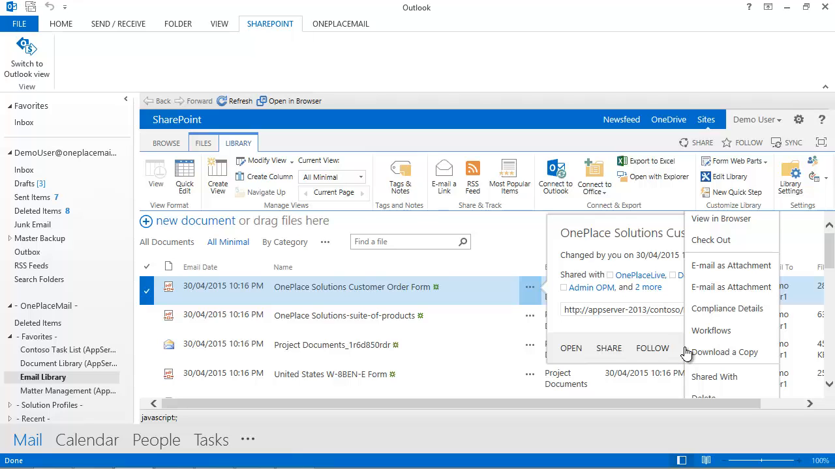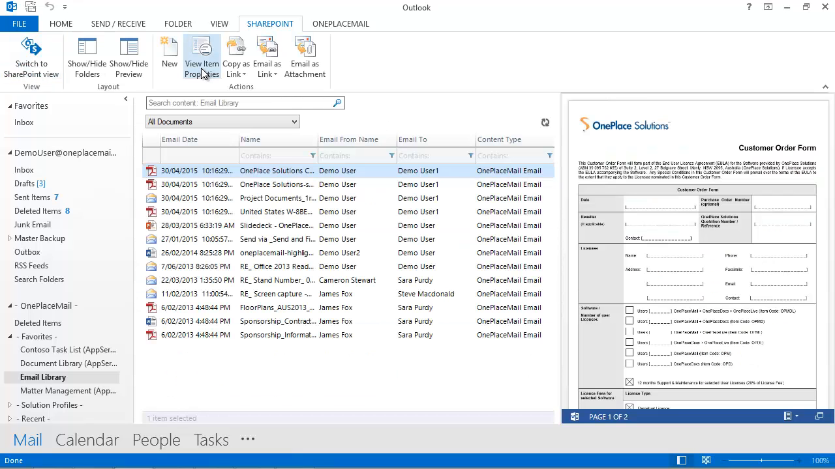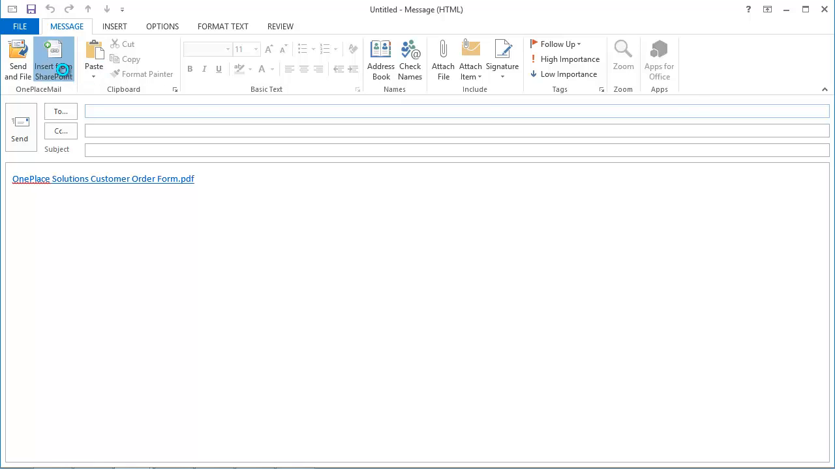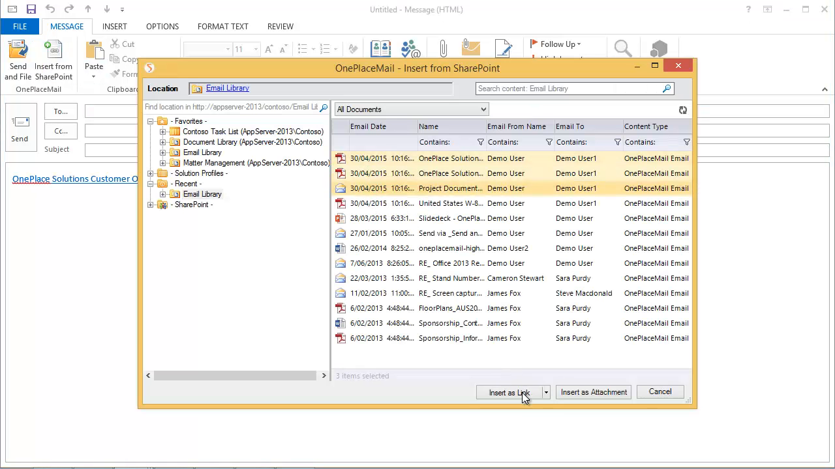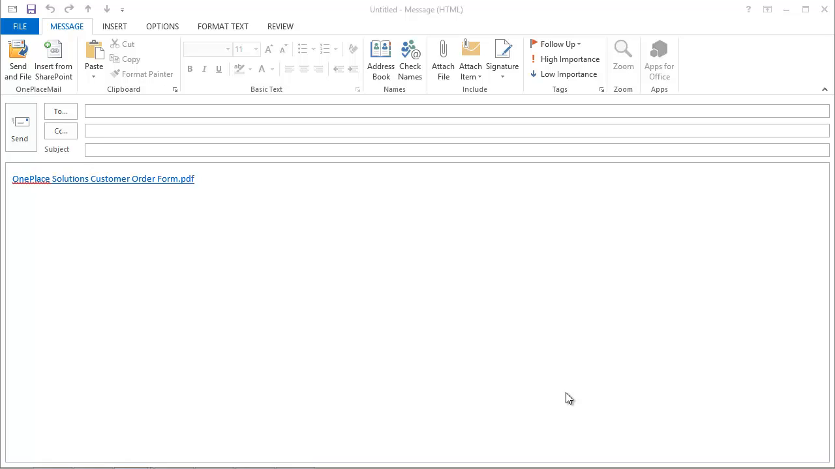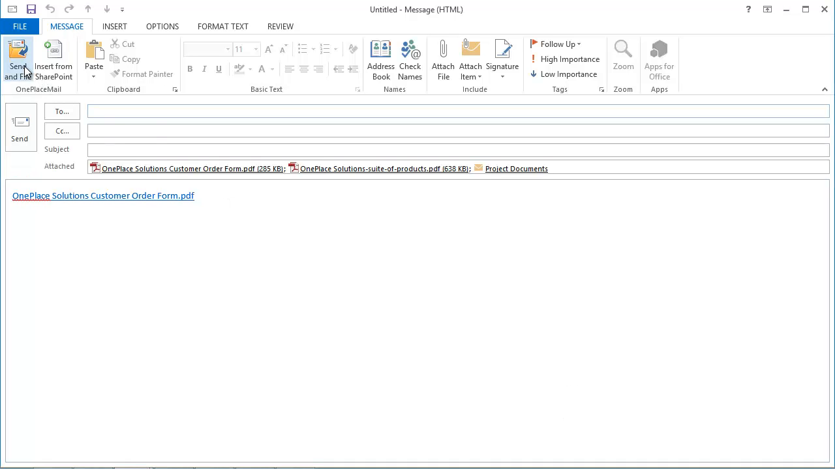I'll toggle back to Outlook and you can see we also have a ribbon with actions such as View Properties and Email as Link and Attachments. When writing an email, you can add further links or email attachments if required. Once you've completed your email, you can send and file the email to SharePoint.